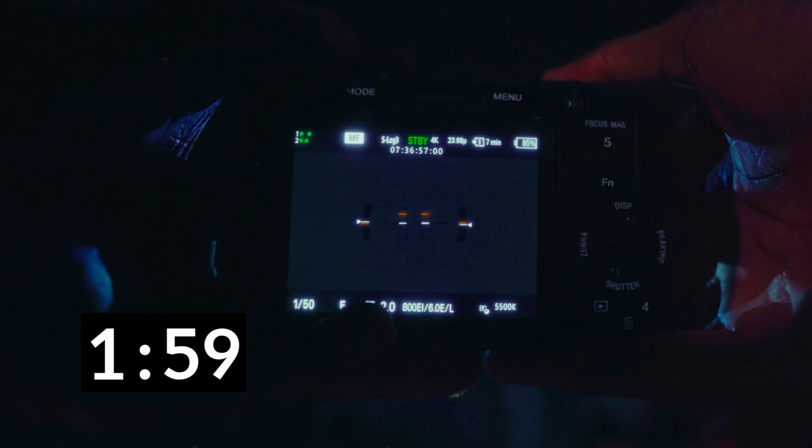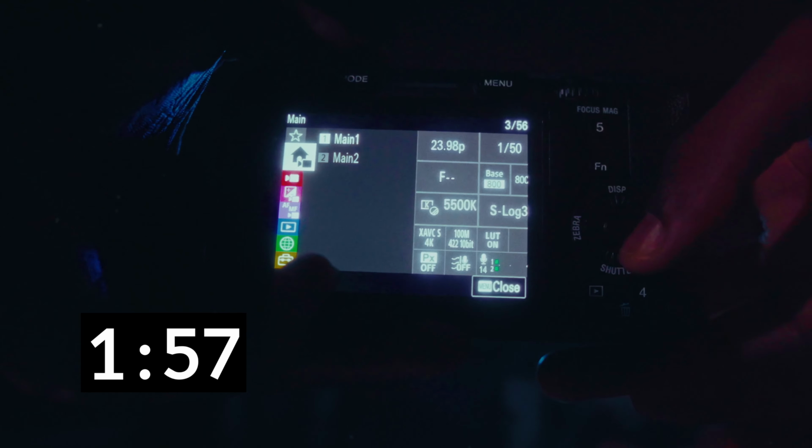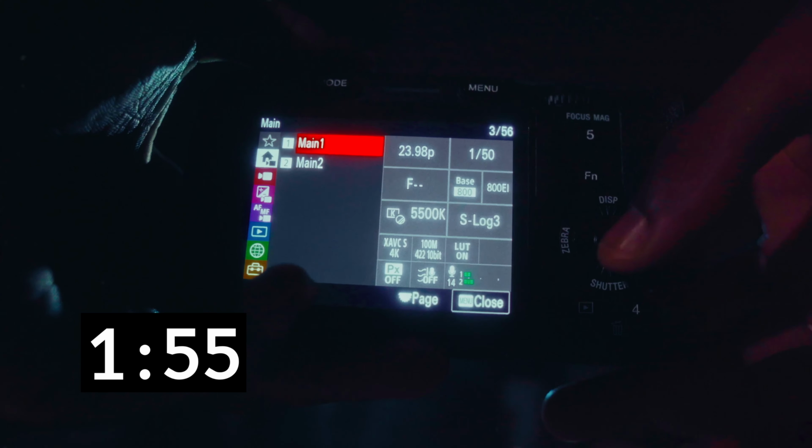A 2-Minute Tuesday is where I give you tips and tricks to take to your own, you know what I'm saying? And this 2-Minute Tuesday, I'm going to give you my settings for my FX3. Here we go. To set up your FX3, here's your menu system. It may look complicated, but it's very simple.